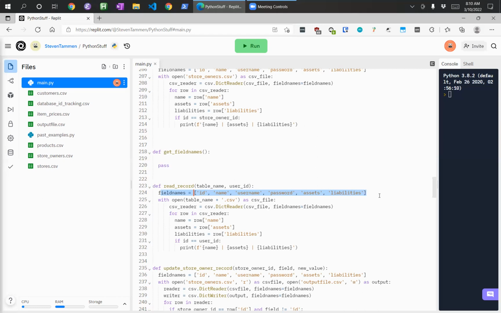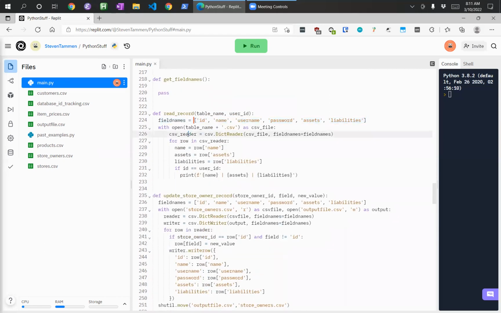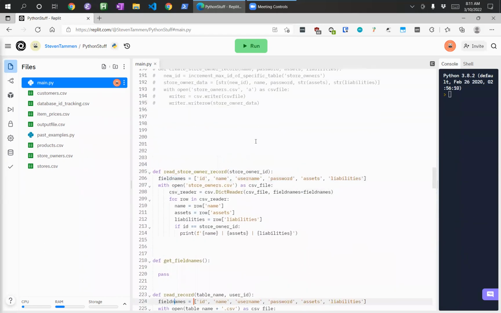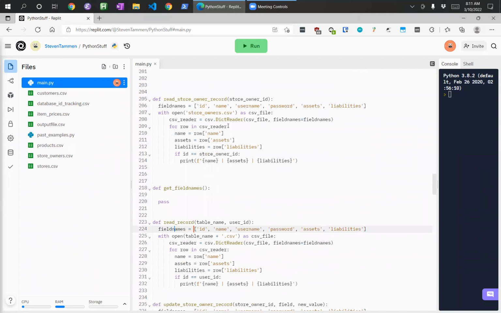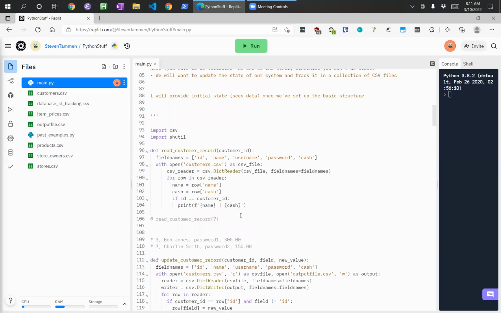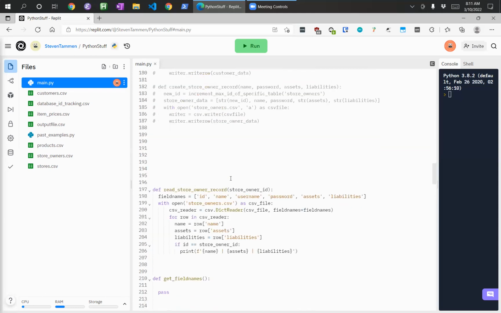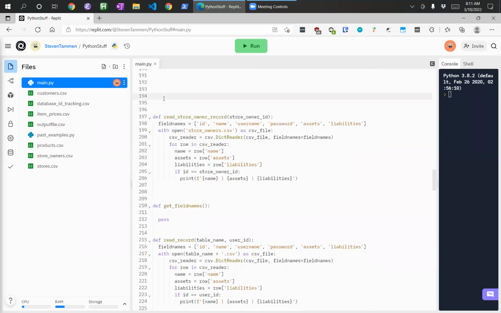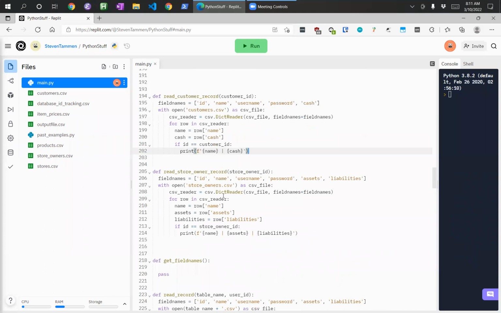Okay, so let's tackle things one step at a time. So we know that field names, when we're writing a read record here, so you have read store owner. Let's go grab the read customer too. Remember how we said that we want to, at least for the first little bit, try comparing two functions that we've written side by side to see what's different, right? Yeah. Like I said, once you get more experience, you can just look at one function and figure out how to do this. But for the first little bit, it kind of helps to have two for direct comparisons.